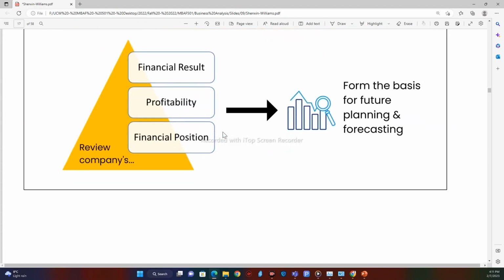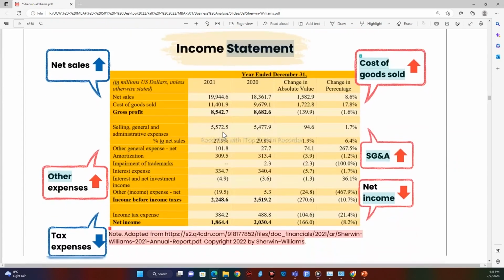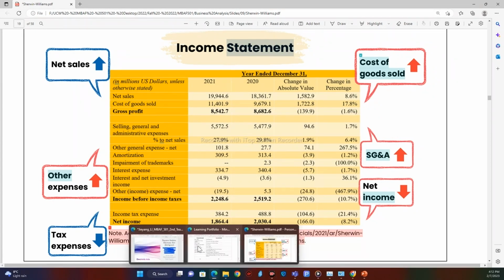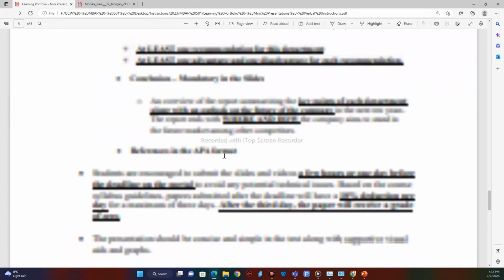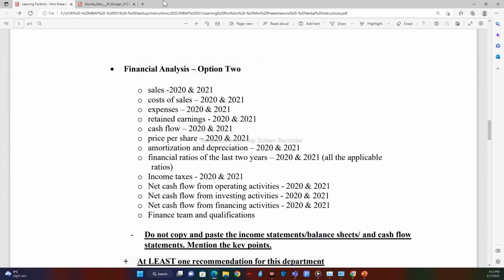Finance, using visual aids, perfectly done, but I can see that there was a copy paste of the slide, so I don't want you to copy paste the income statement. You can make your own table based on your findings. So just try to check out those requirements that I have mentioned here about a financial analysis.